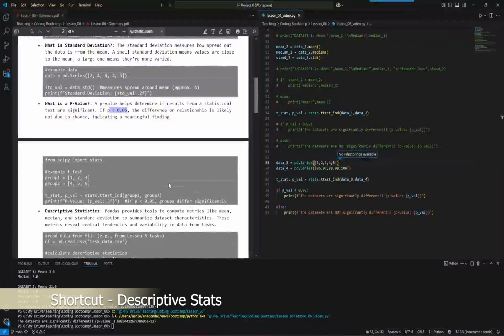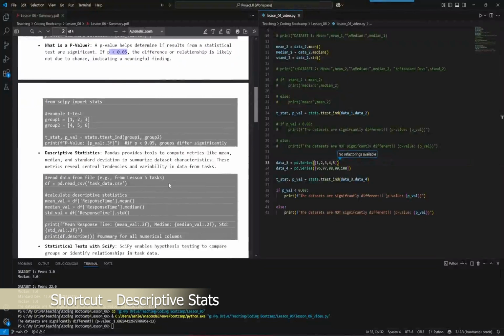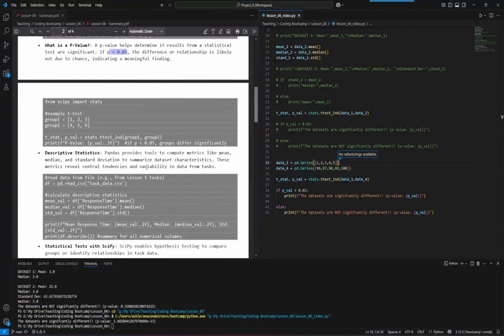Okay, so another way that we could generate just these basic descriptive statistics is by using an actual data set that we have, and we can read it in just like we did. So we generated our data set here using a Pandas data frame.